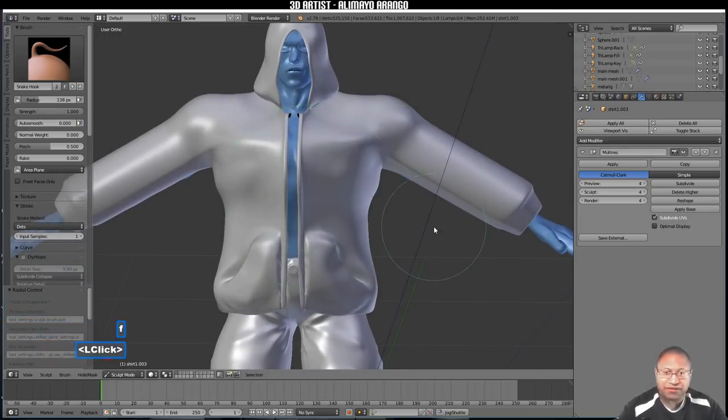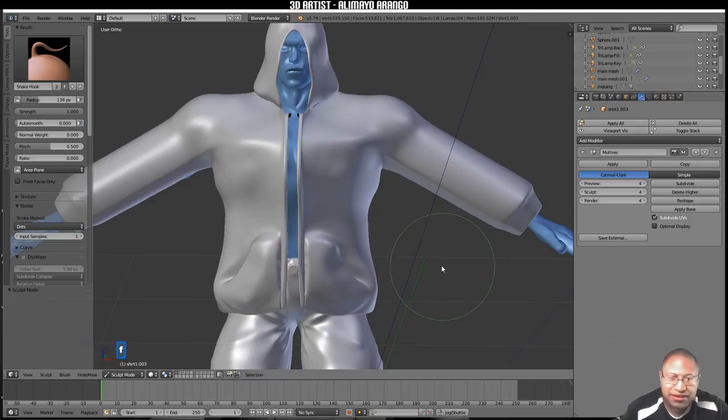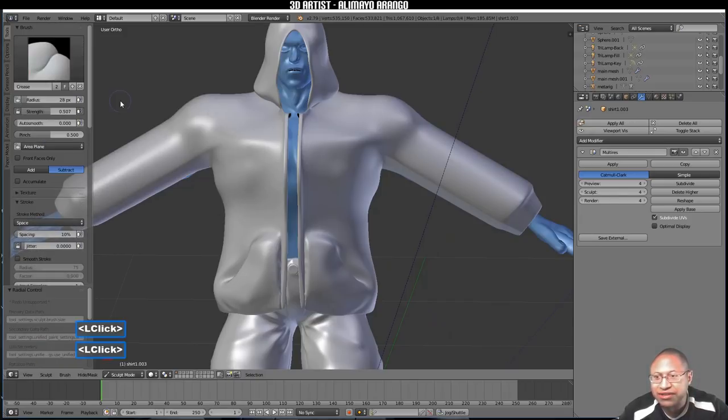Press F. Shrink our brush. Okay, let's put our seams in. I'm gonna press F to shrink this. I'm gonna click here.